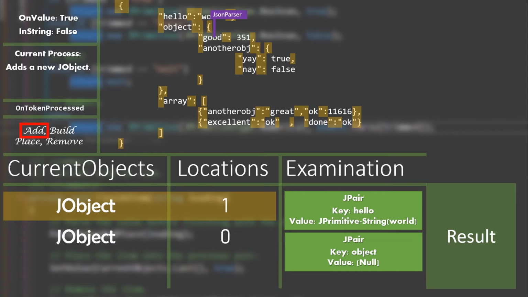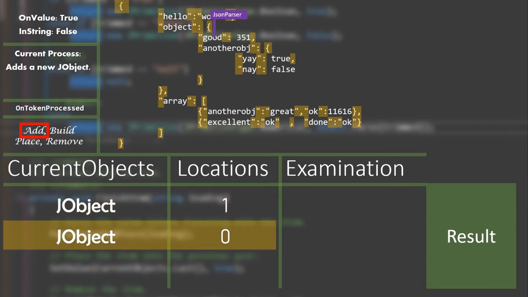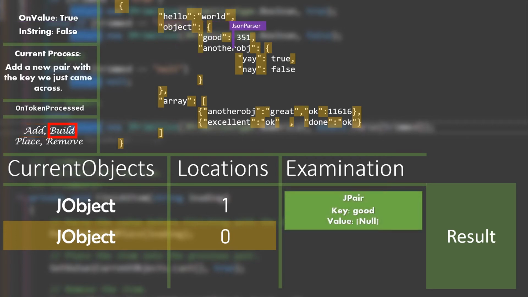Now we'll go into on token processed and add a new J object, as well as a location to match it. Now, for now, we'll keep an eye on all the pairs in this object, and we carry on, and come across another key. This will add a pair to the current object, which is the brand new object. But now we go all the way to the comma and don't get stopped. That's because we have a number now, and since the leading isn't empty, this means the comma will parse the value and create a J primitive for number.